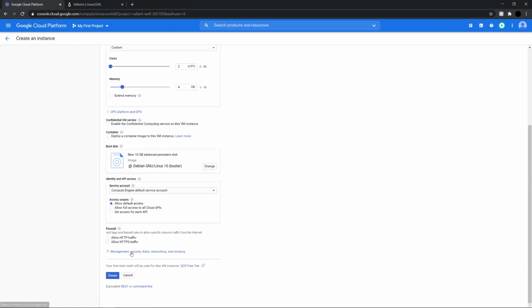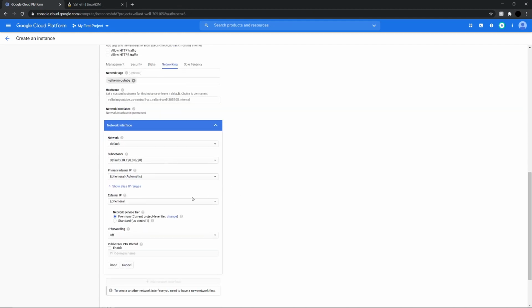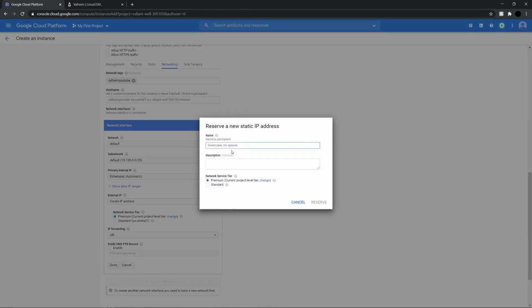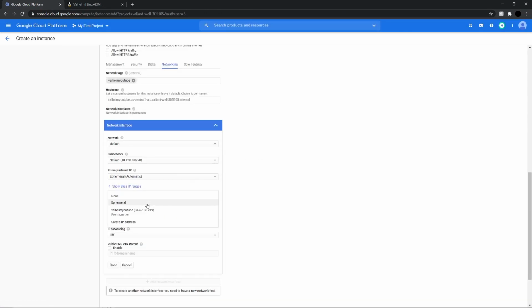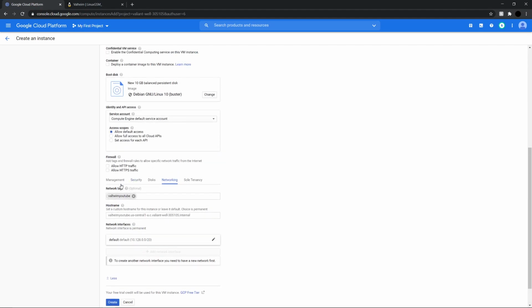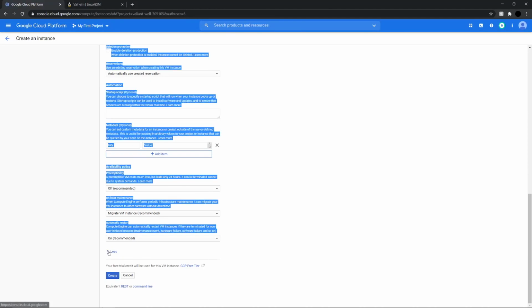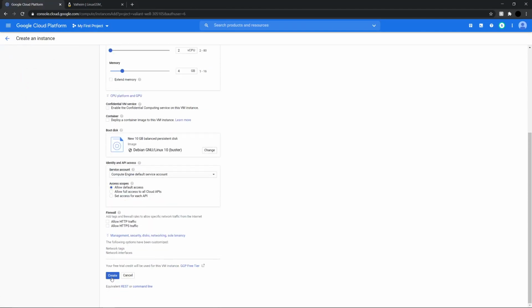I'll keep Debian, because Linux is truly the only way to create a real server. For a network tag, go ahead and create anything you want. Make sure you remember this tag, okay? In your network interface, you're going to want to create an external IP address. I actually already created one, called Valheim YouTube. But if you don't already have one, just click Create IP Address, name it whatever you want, and click Reserve. So go ahead and pick that. Everything else, leave blank. And that looks good. Once you get the network settings all figured out, you can go ahead and click Create.